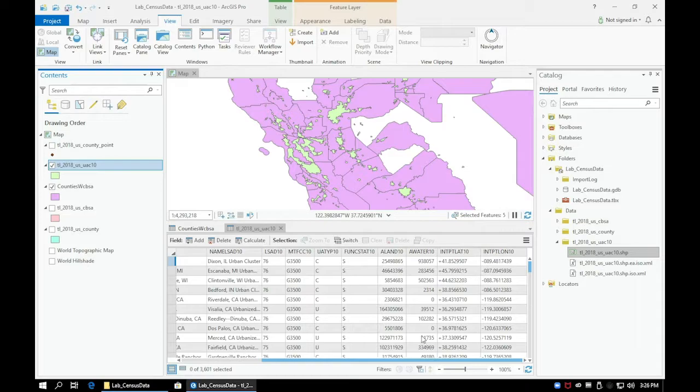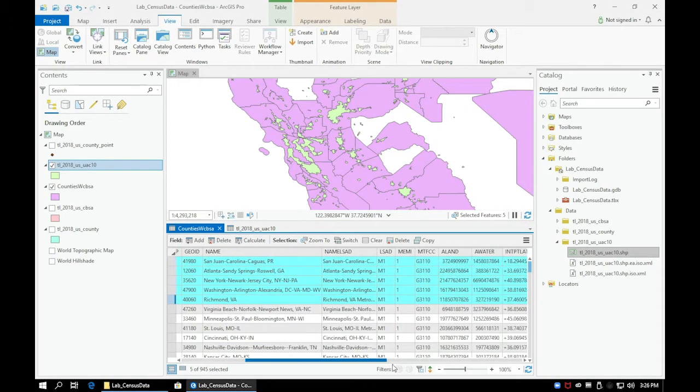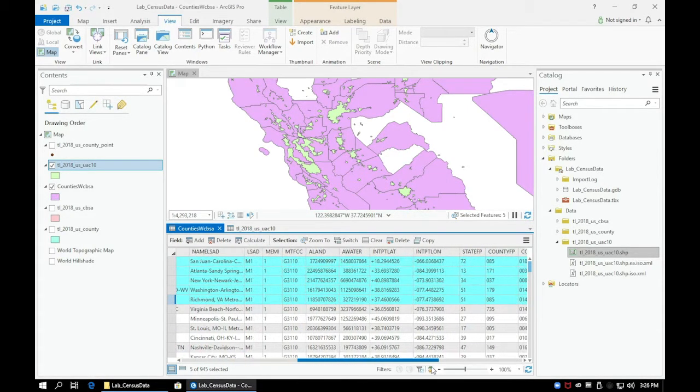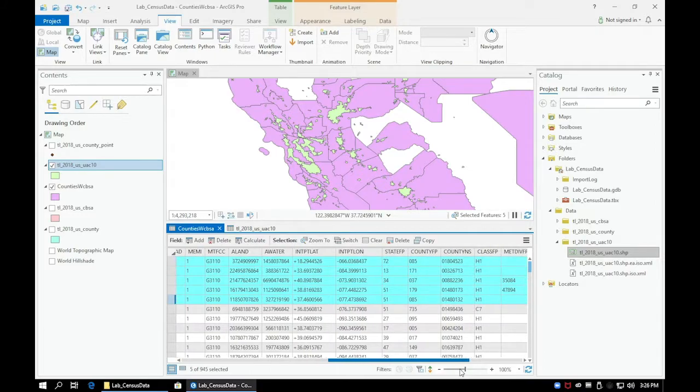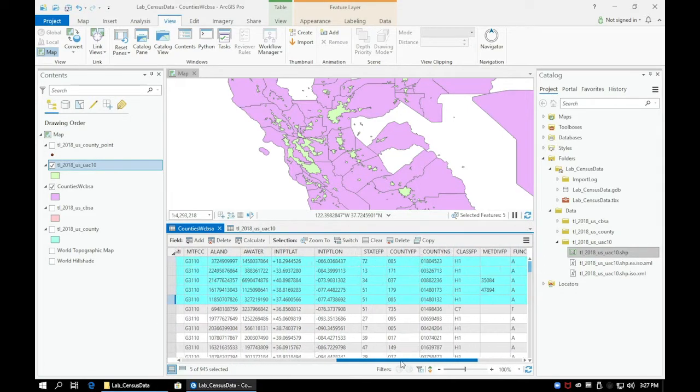Take a look at the attribute table and notice a feature or an attribute called A-land. In the CBSA layer, you'll also notice a similar attribute. This attribute represents the total area for each feature in our datasets.